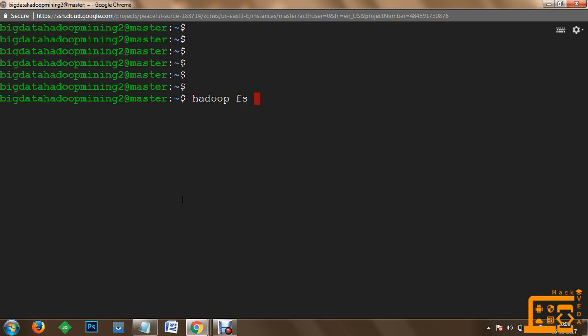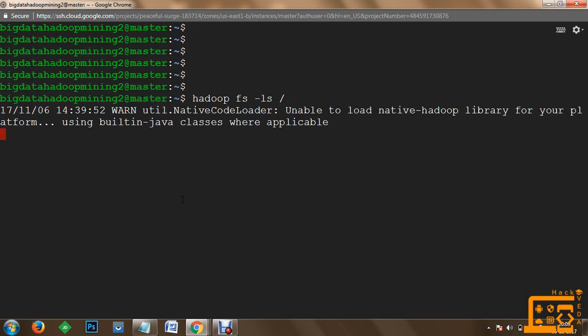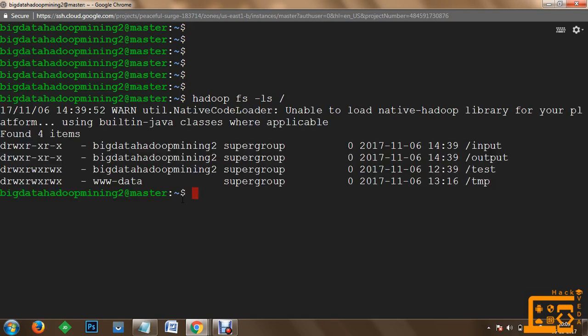So let's run hadoop ls on the root directory, and now we are going to see that we get the input and output directories available, and currently they are owned by Big Data Hadoop Mining 2. In case you want to change the permissions to www-data, you can quickly do that as well. Now, once we are done, our application is running. We have set permissions for our Hadoop file system.